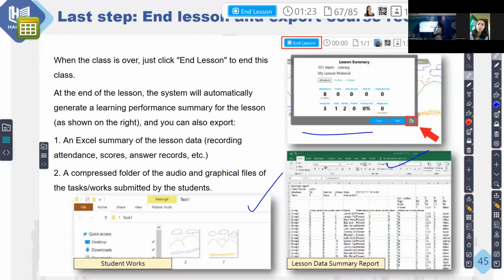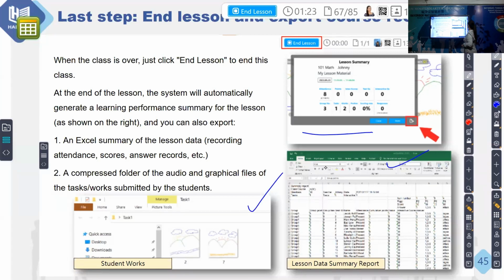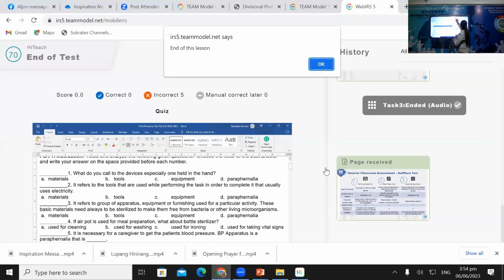Okay, so where is our lesson summary? Meron dyan na, dun sa notebook. Dun sa notebook, pwedeng doon mo i-export. Yung nasa notebook, pwedeng doon mo i-export. This one? Hindi, ito. Hindi, yung notebook. Okay, so wait a minute, hold on.